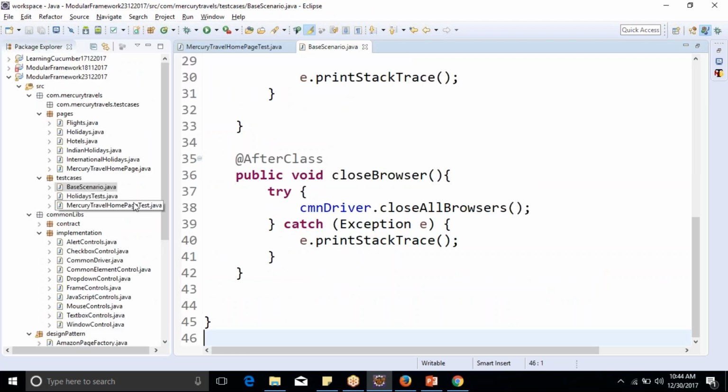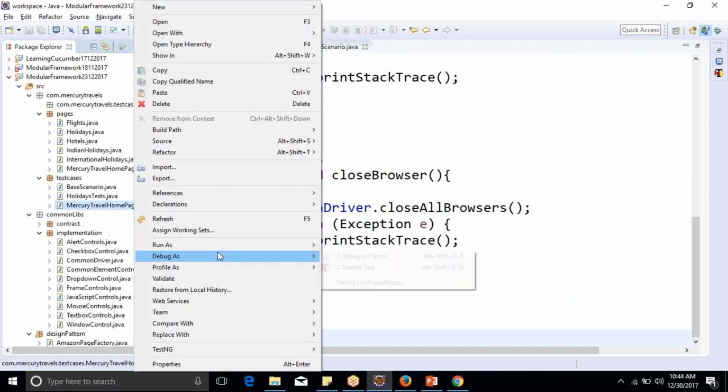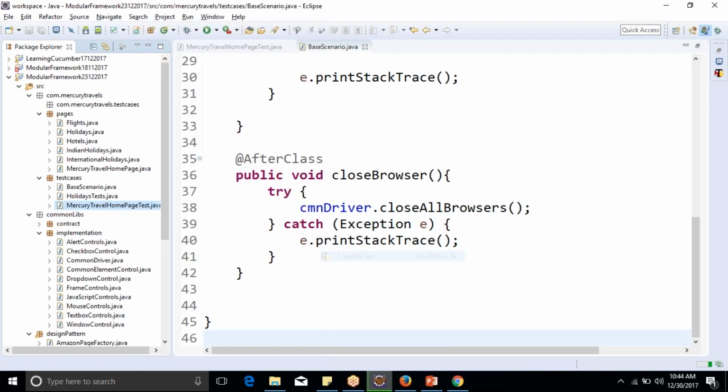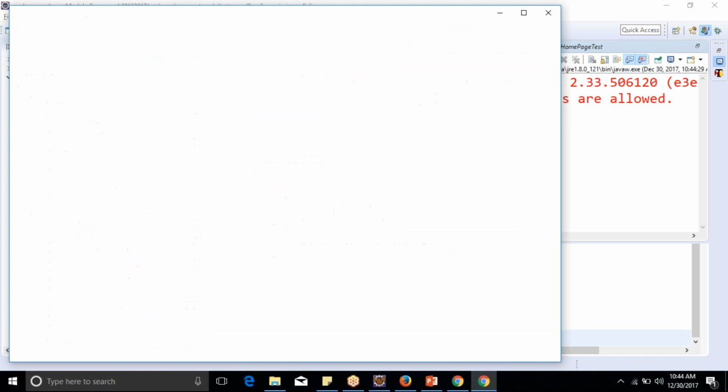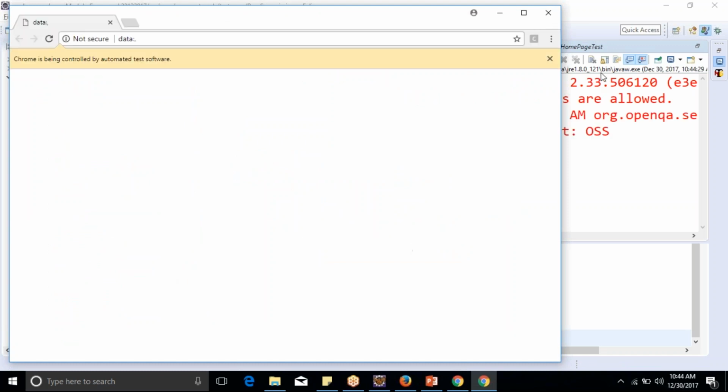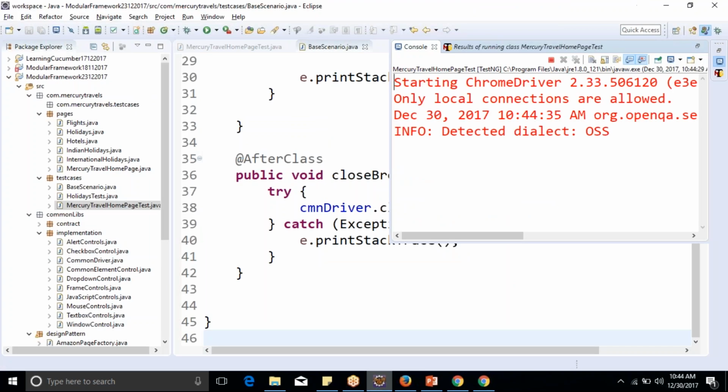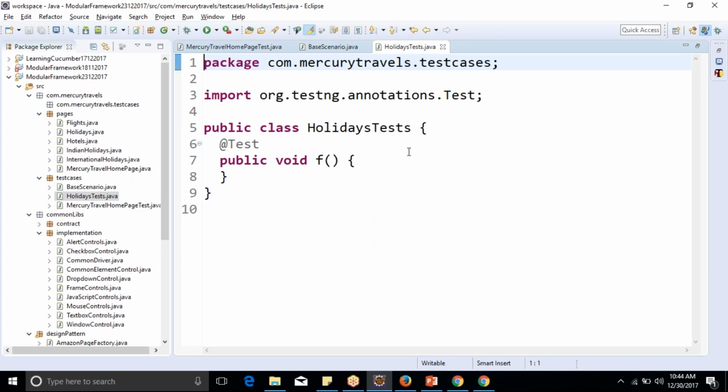Okay, so if I execute this code now, nothing will change, everything will work fine. So you can see it has invoked the browser, that means everything is working fine. Clear? So when you will be writing the other methods, like when you will be writing this holiday test, you don't have to write invoke browser and close browser. Just simply say extends base scenario, and you are done, right?